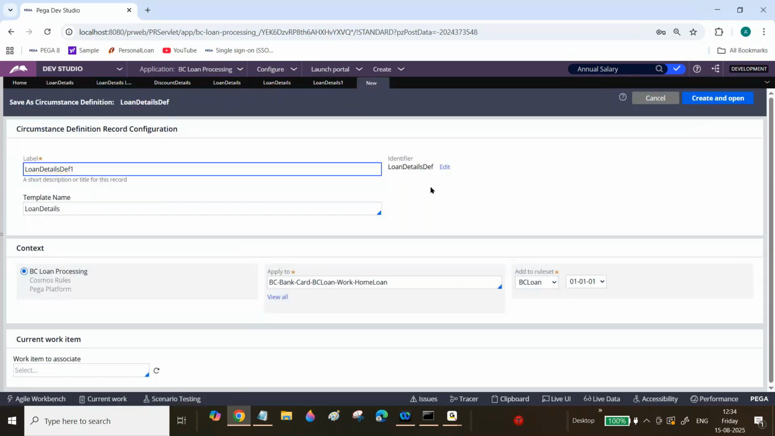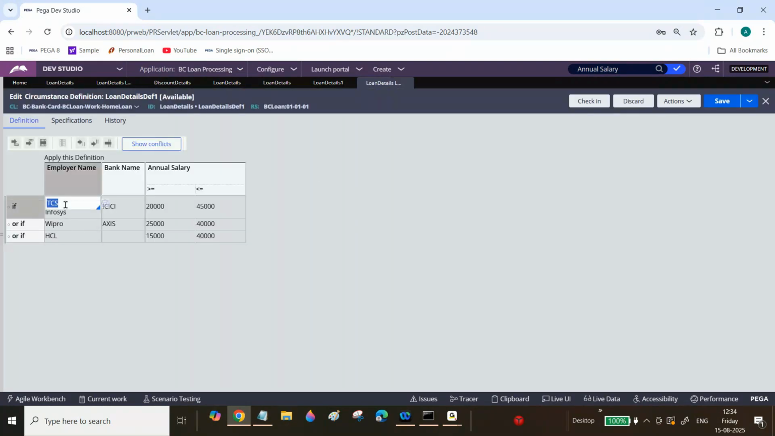Sir, now I'm creating one more definition. Now here I can define some different combinations or not? Hello, AKM. Yes. Template is one only. Definitions we will create multiple.